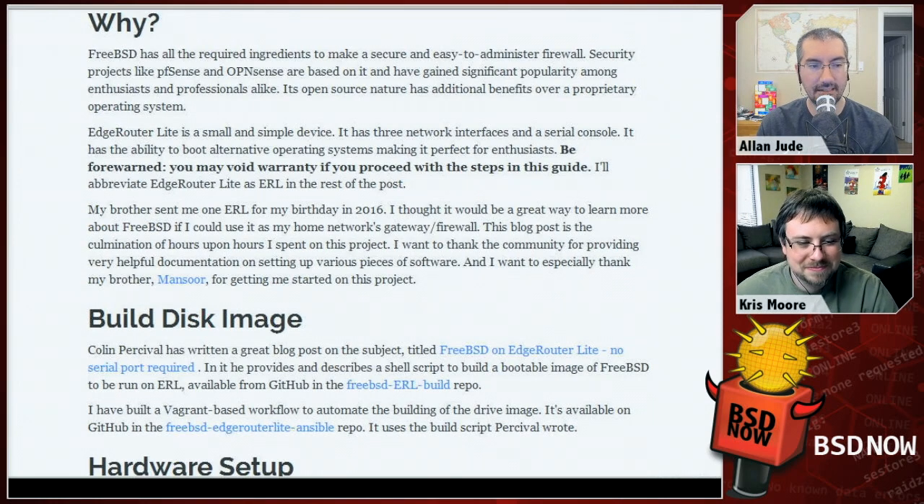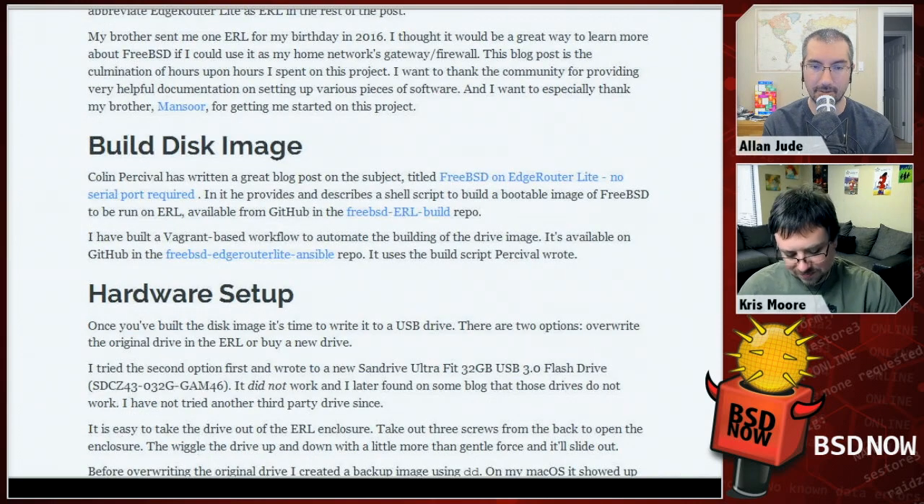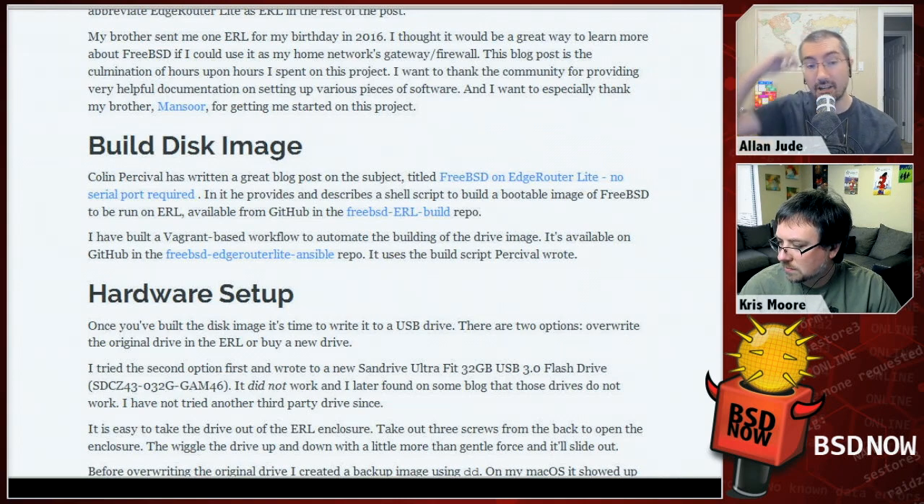So the Ubiquiti Edge Router Lite is a great device to run on the edge of your home network. It becomes even better when you run FreeBSD on it. This guide documents how to set up such a gateway. There's an accompanying Git repo with all the scripts and everything you need to actually automate it.